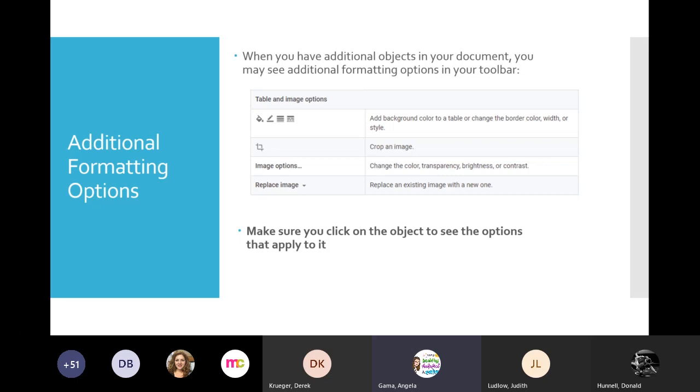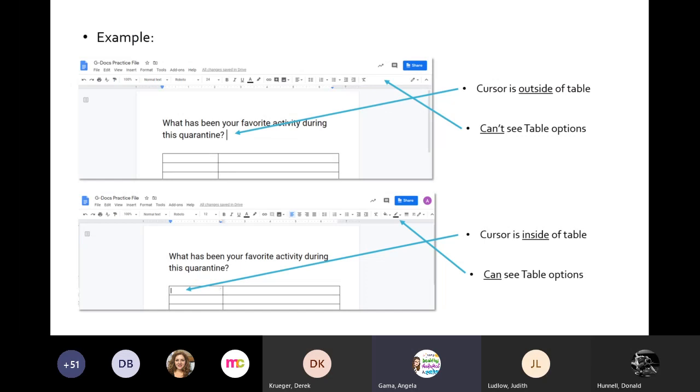And I have an example for what I mean about this. So for instance, I'm working in this Google Doc and I see that my cursor is right after that text, that first sentence, right? And my toolbar just has the text formatting tools. Now, let's say I want to modify my table that I have below the text. I want to change the background color. I want to change the borders.